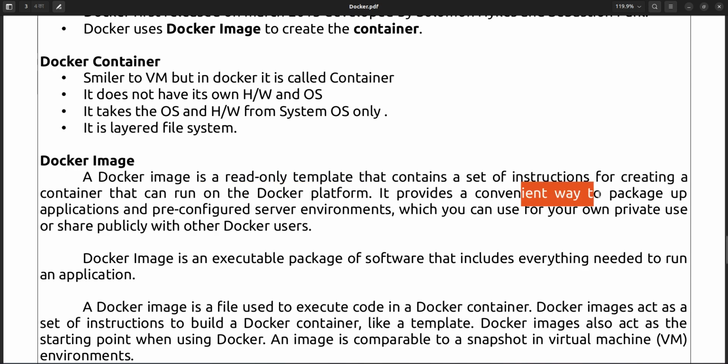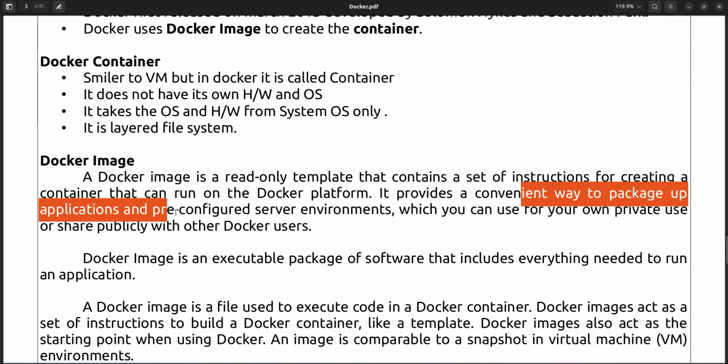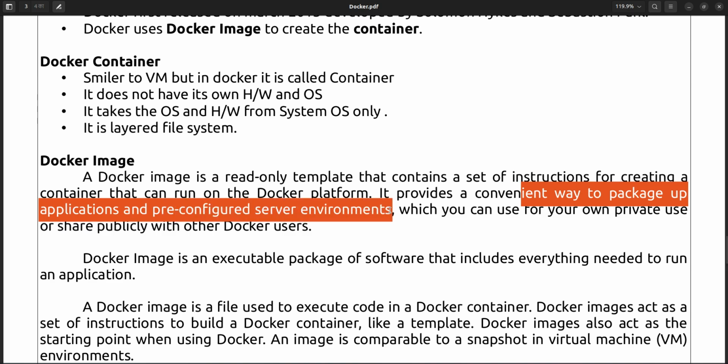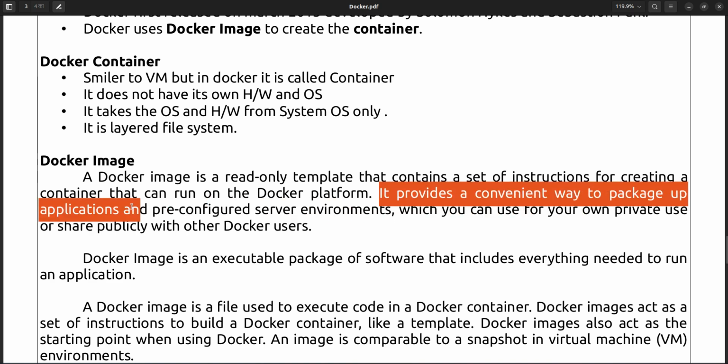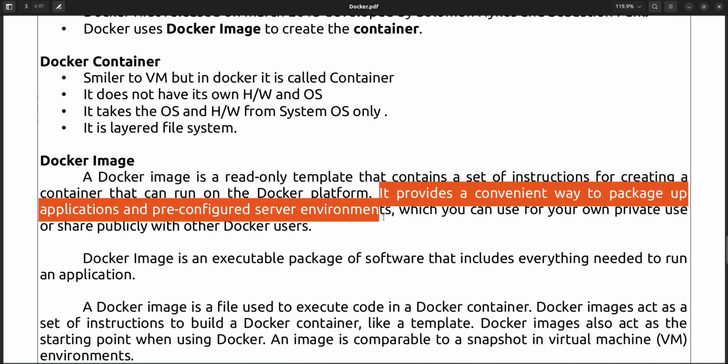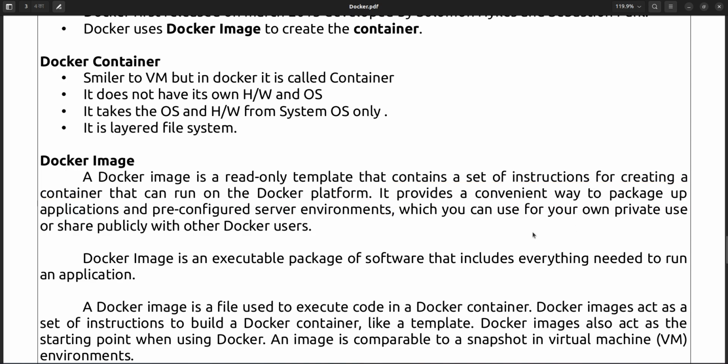So it provides a convenient way to package up the application and a pre-configured server environment. All the requirements for your application you can specify in your Docker image. In that template you will specify, and that template will get your application ready to execute. Okay, which you can use for your own private use or share publicly with Docker users.